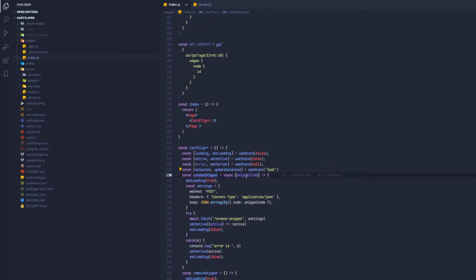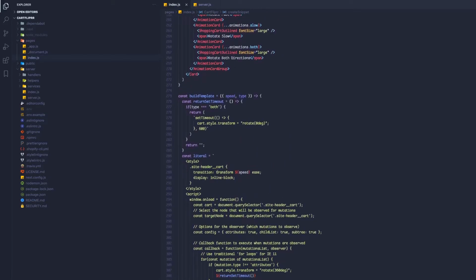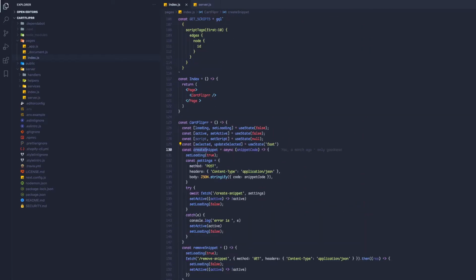But the main bit of code here is my snippet code. That is this guy down here. That is what you would have seen over in the theme for Shopify in the code section. This is like the CSS and the JavaScript. And then we have this render set timeout. It's just basically so I can do the double rotation. So this is how we're creating a snippet.